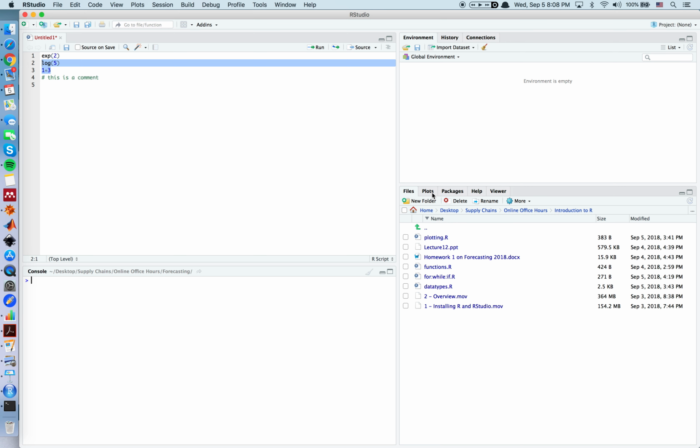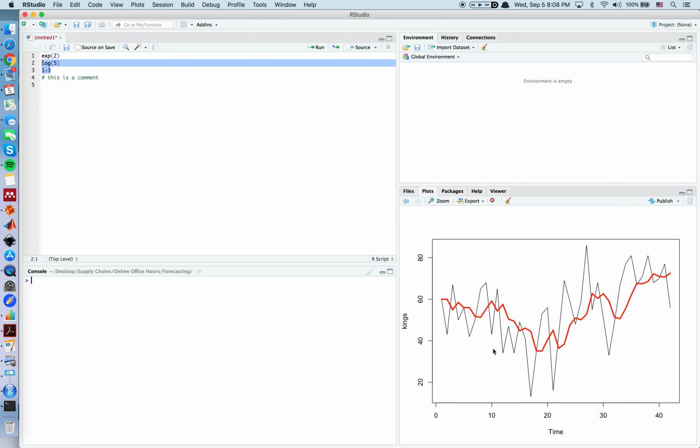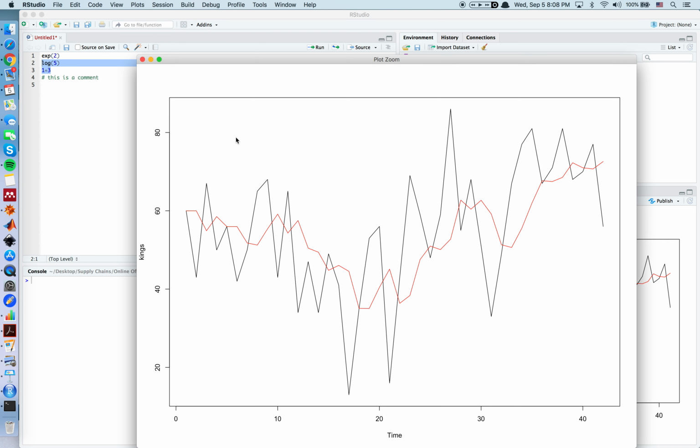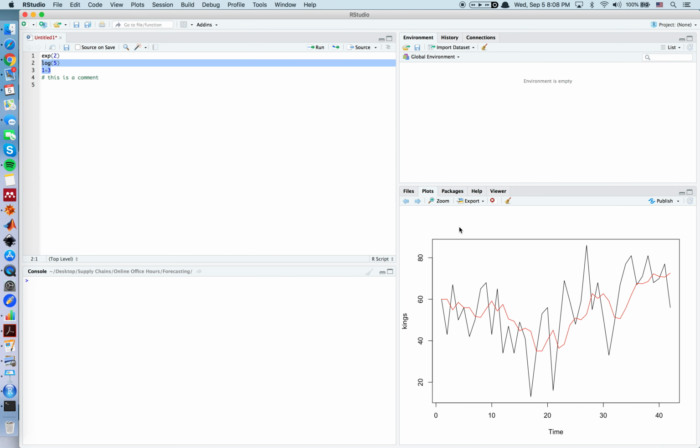Okay. Now over here you have plots. Here it will show you the most recent plot you have created. You can also access previous plots that you may have created. You can zoom in to have a better view of your plots. You can easily export your plots in whatever format is convenient for you, say PDF or PNG or JPEG or whatever. You can clear your plots, so if you're not interested in saving in the temporary memory of your computer the plots that you have created, you can erase them if you want.